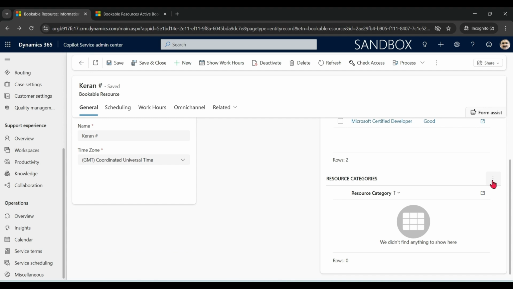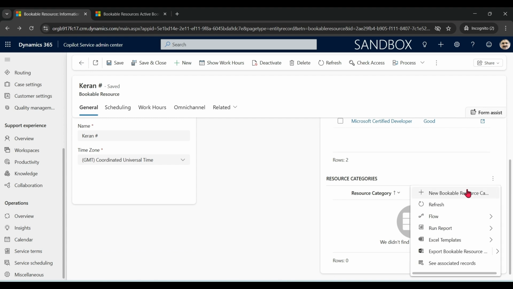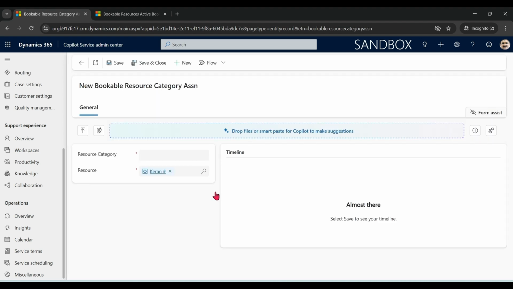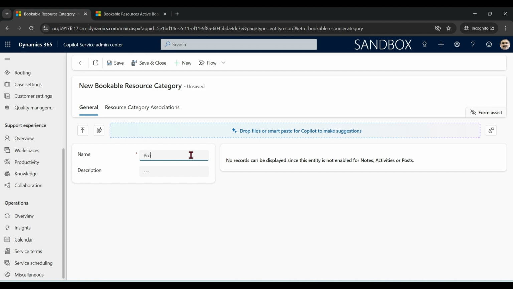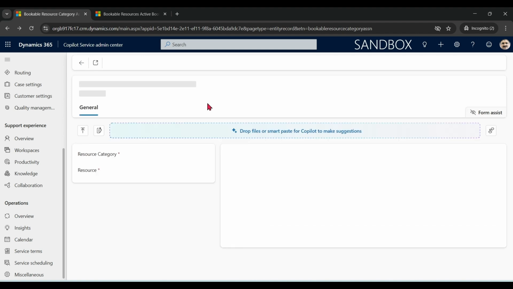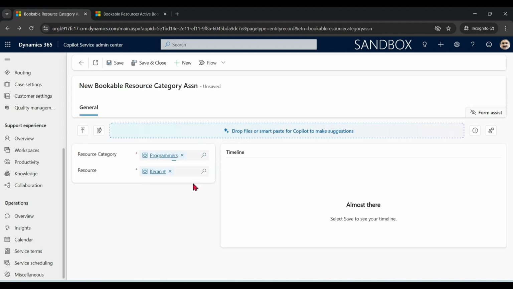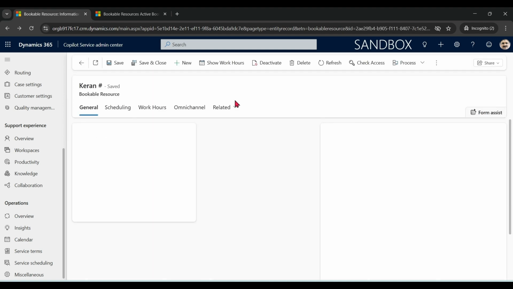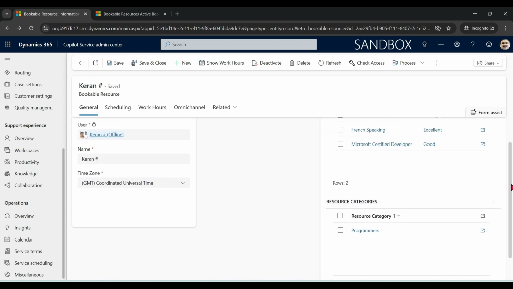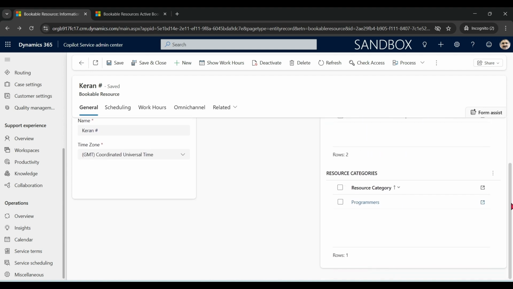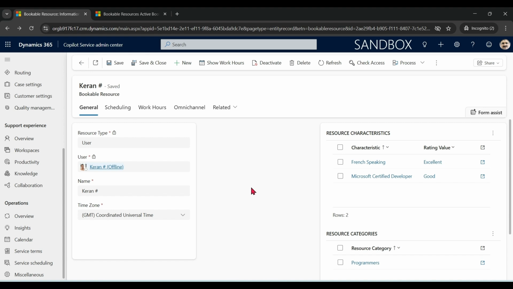We have also option of resource categories. We already have few categories defined. We can add more categories from here. You can see that for each resource we can have multiple skills, multiple certification, and they can also attach to multiple resource categories. Now let's move to scheduling tab.